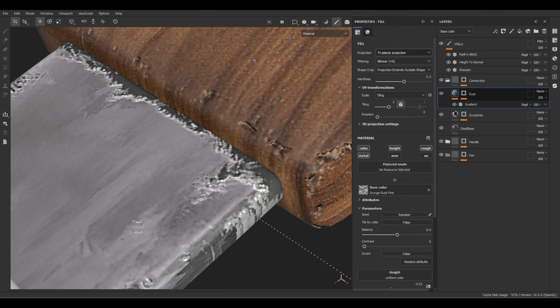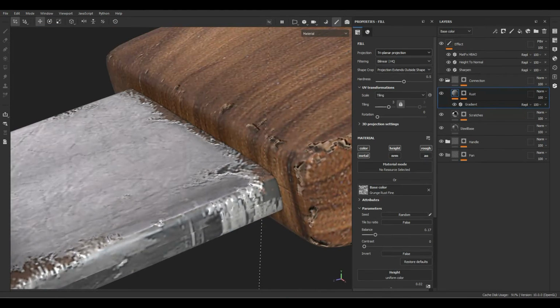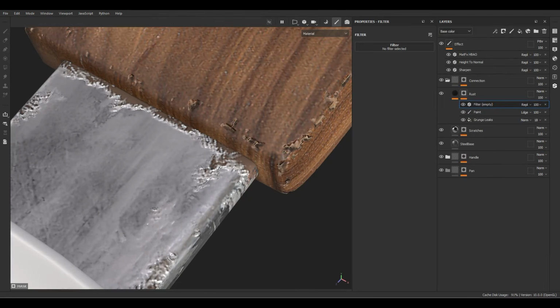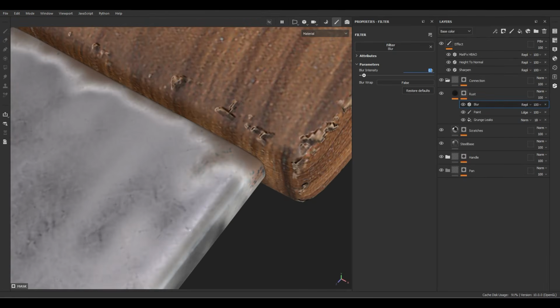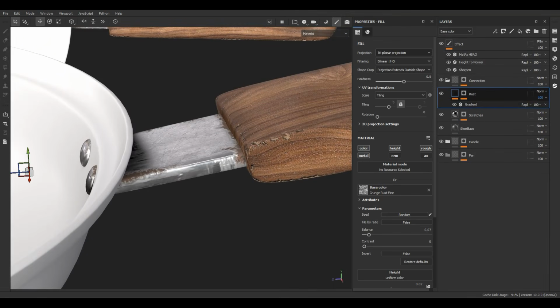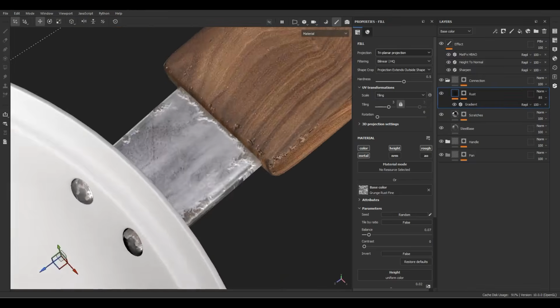Okay, now let's go back to the layer and we can play with the balance. As you can see, we have two different colors on the rust, and now we can add a filter like blur, with a small amount. And yeah, we have the rust layer here. So I'm going to decrease the opacity of the color to 85, and that's it.